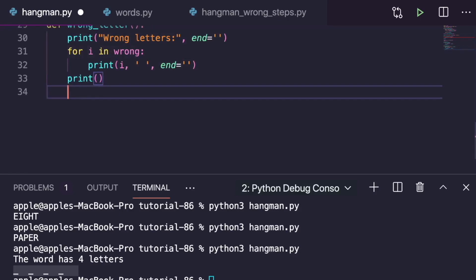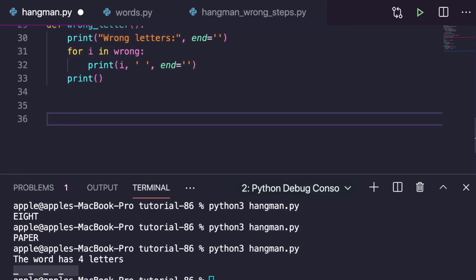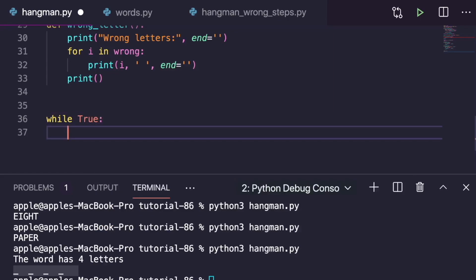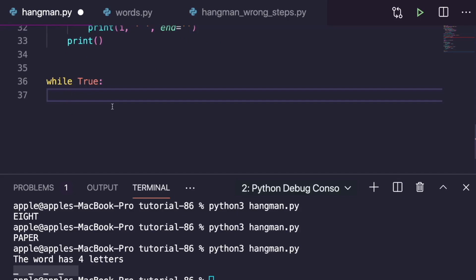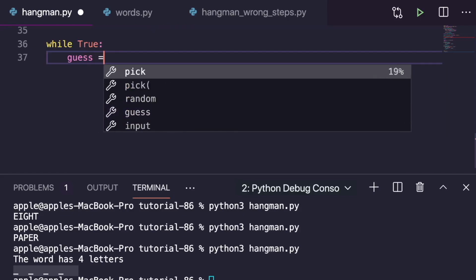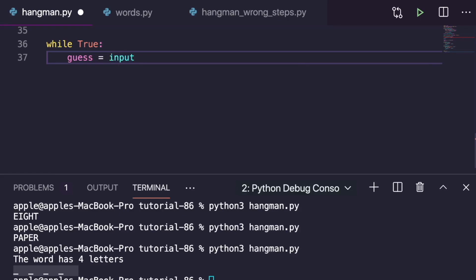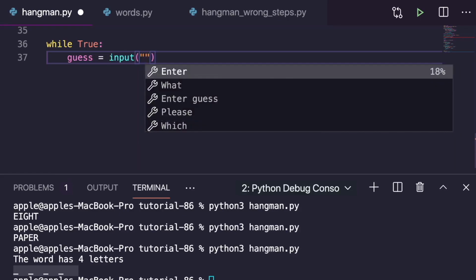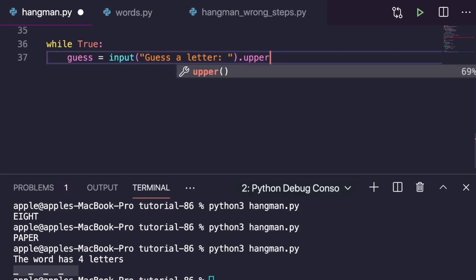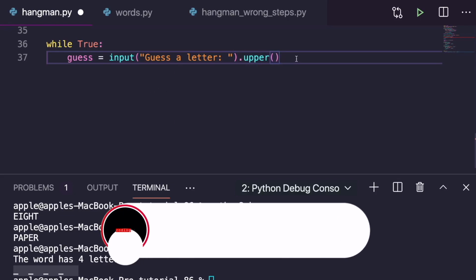Now we have to write the main loop, where the Hangman game executes. So while True, till the death it will run. The game is Hangman, so we have to run till the death. While True, let me take one input from the player. Guess, this is the variable input, so we can write guess a letter, and it should be uppercase. Here it is, you can make it uppercase.